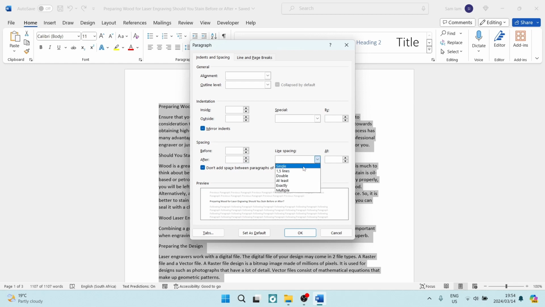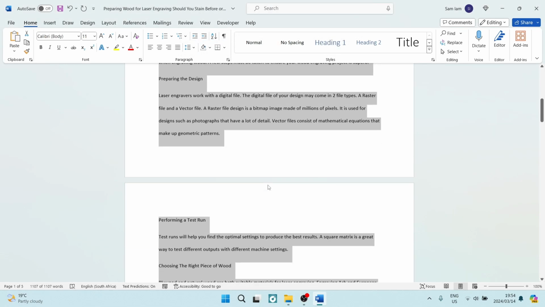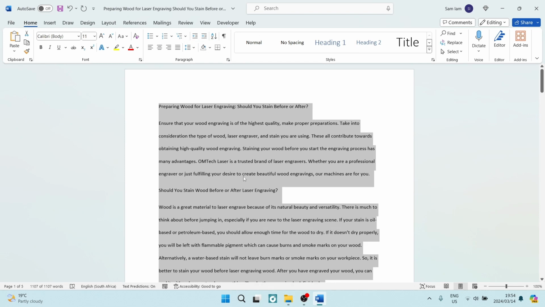Now, currently it is at single. We can make it 1.5, or we can make it double. We can make it at least, exact, or multiple. So what we're going to do is we're going to make it double, and we can then go and tap on OK. And you can see now that the line spaces are a little bit larger.